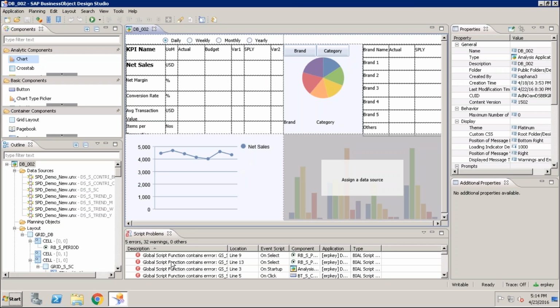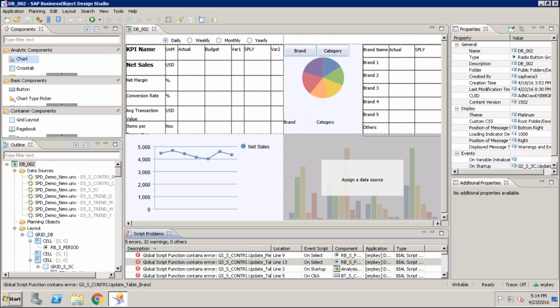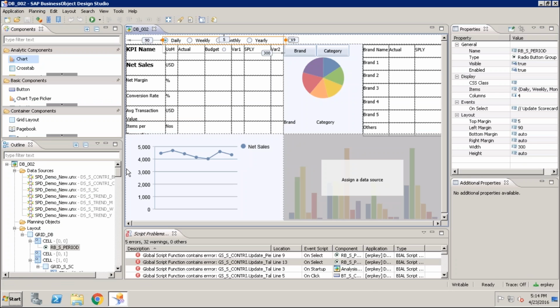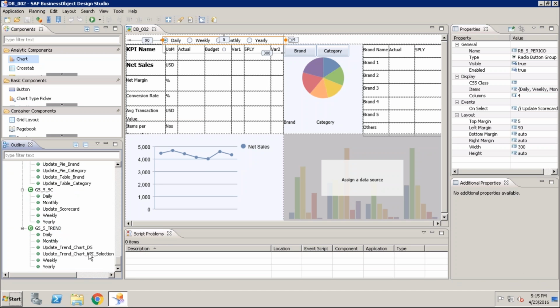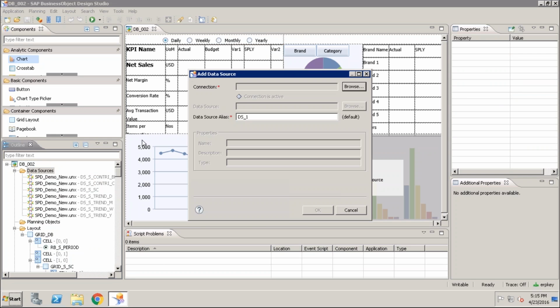Okay, so rendering is done. This particular script says some error. See the error, so let's go to the script. Okay, the script error is gone. There is no error. Maybe the rendering was not properly done initially, so that's why we were getting the error. Okay, so we'll add the data source first.